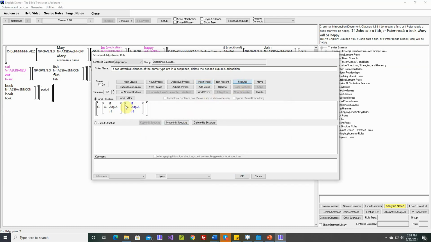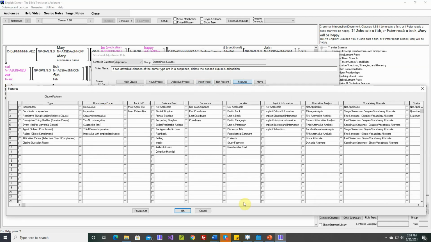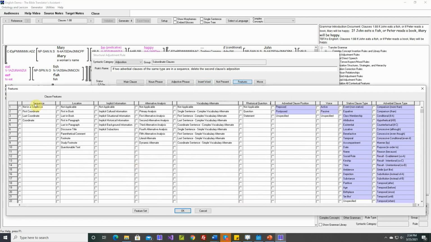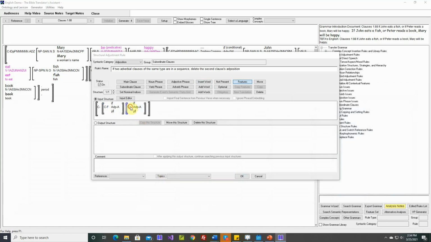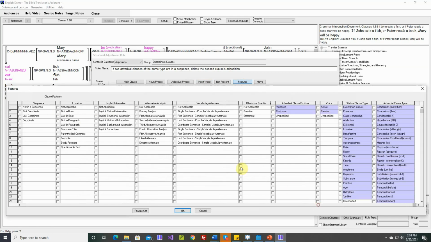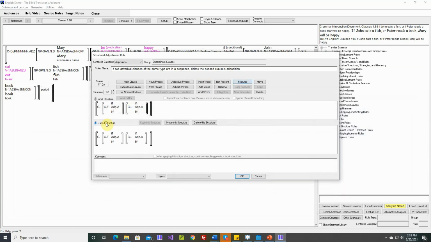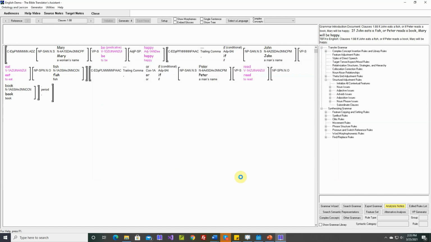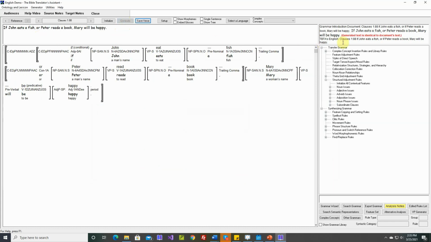And let's specify these as being in a sequence. So we have a feature called sequence, first coordinate and last coordinate. So when we have that situation, we want to delete that one. Okay. Generated text is identical to document's text. Let's save it.